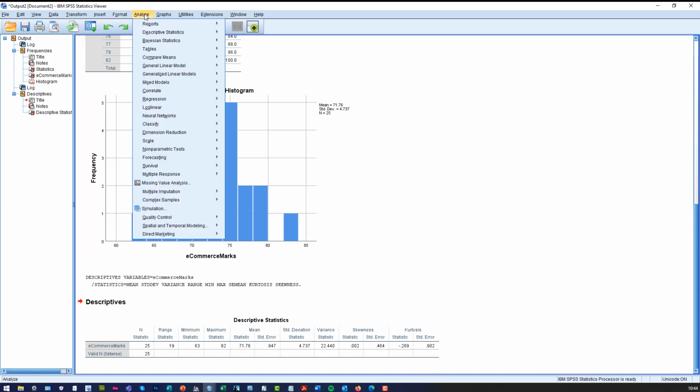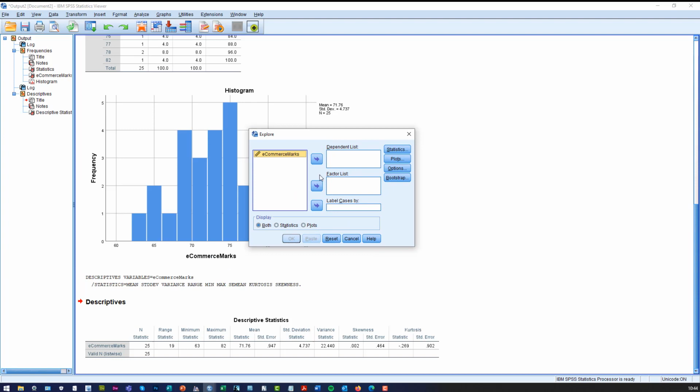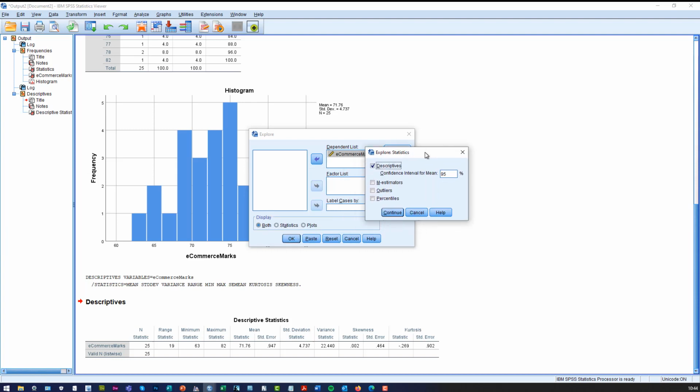Okay, now the final method is the Explore function. So I click on Explore. There's my menu. Transfer to the dependent list. Click on Statistics. So you can calculate the statistics. You can even get it to do confidence intervals at this stage, but we won't until later on. And you've got other statistics that you can calculate using this Explore statistics menu.